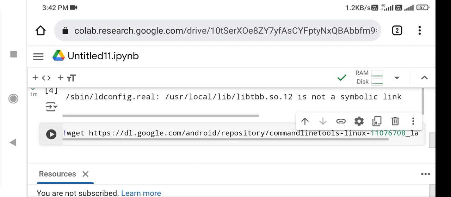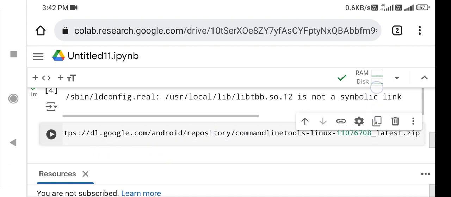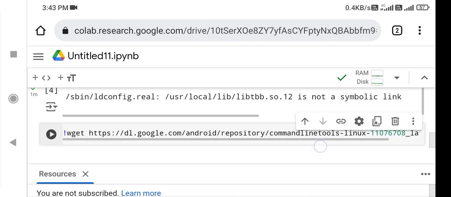So what we are doing here, we use an exclamation sign to tell that this is a Linux command. We get a utility in Linux to download from the internet, and here is a link. I got this link from the SDK tools latest version. If you are watching this video after a few years, this will be obsolete, but right now it is the latest. So you can run it directly.